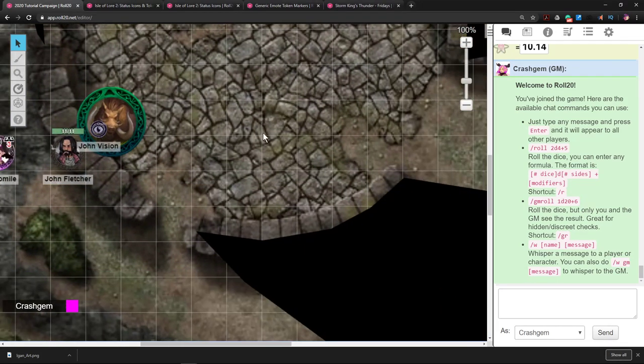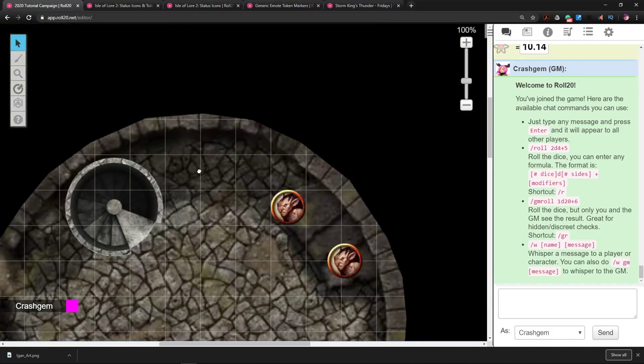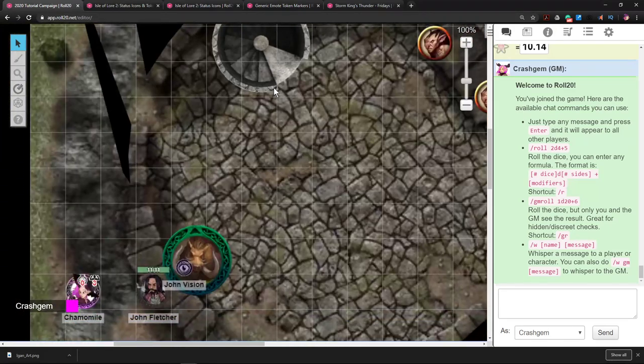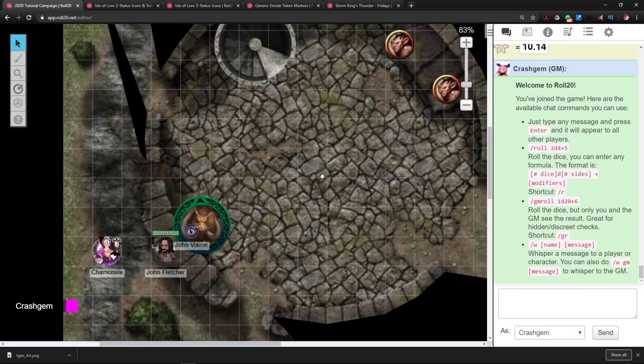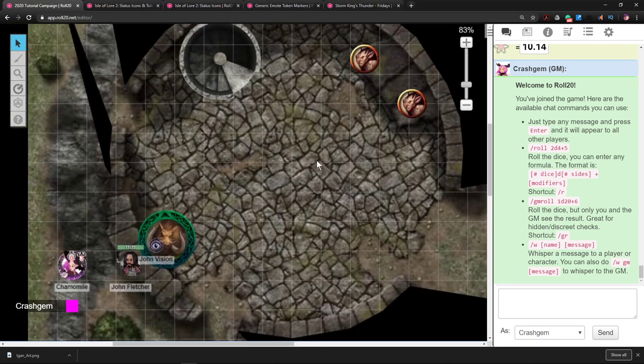You can see that the blocking terrain from dynamic lighting is still in place, but now because John is at the top of this wall and he has a vision token, he can see on both sides of the wall without too much hassle.